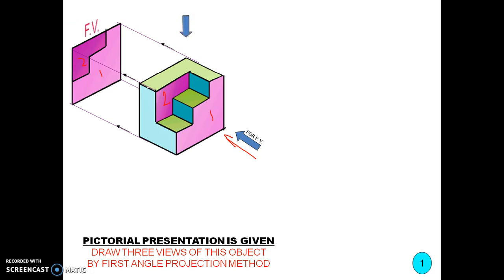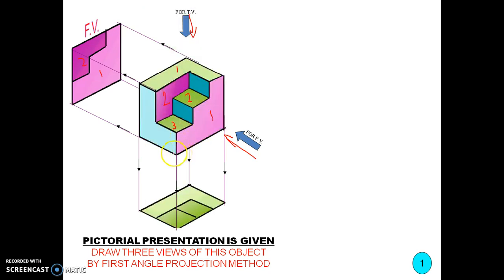And now for the top view, we are looking from the top. From the top, when we are looking, we can see 1, 2, 3 planes. An L shape and 2 square shaped planes we can see from the top, and we are extending the edges and we are getting the top view here.